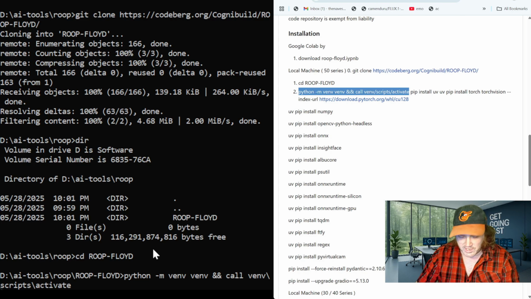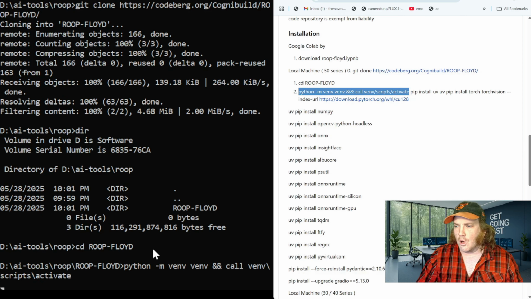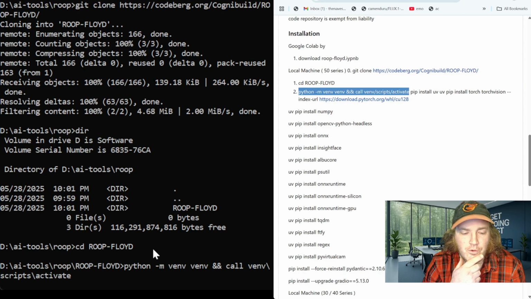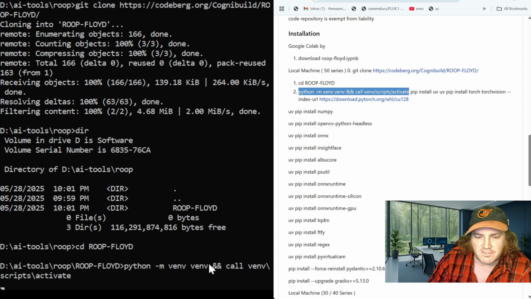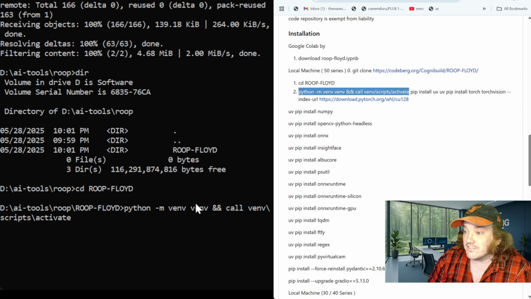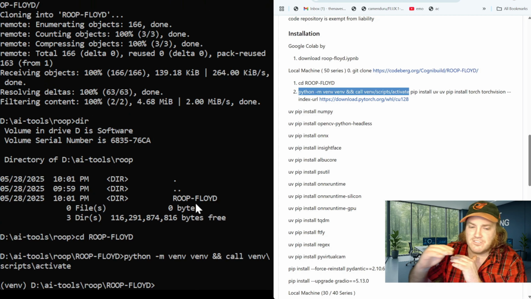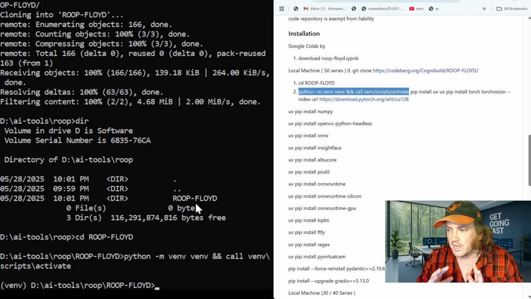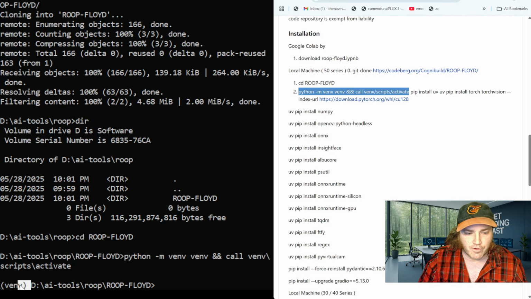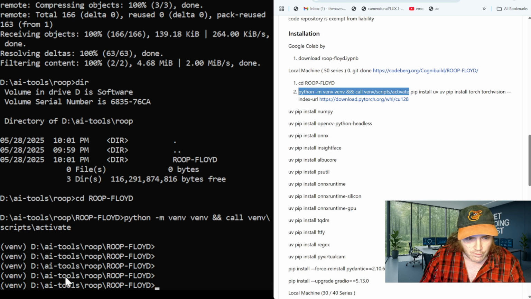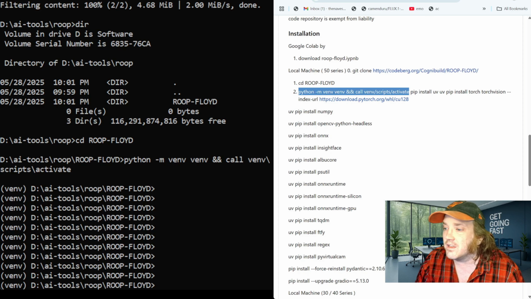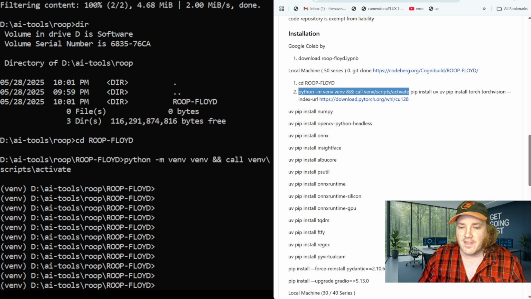So now I'm going to hit enter, and now watch what's going to happen. She's going to go, and what she's going to do is create the virtual environment, and then it's going to hit this ampersand, and then it's going to call it and activate it. So we could have put these on two separate lines, but we just put it all into one line. Notice now over here, it says venv. So we are in the virtual environment. Whatever we do, it's going to keep saying venv because we're in the virtual environment now. And that means that we can install stuff and it's going to work.